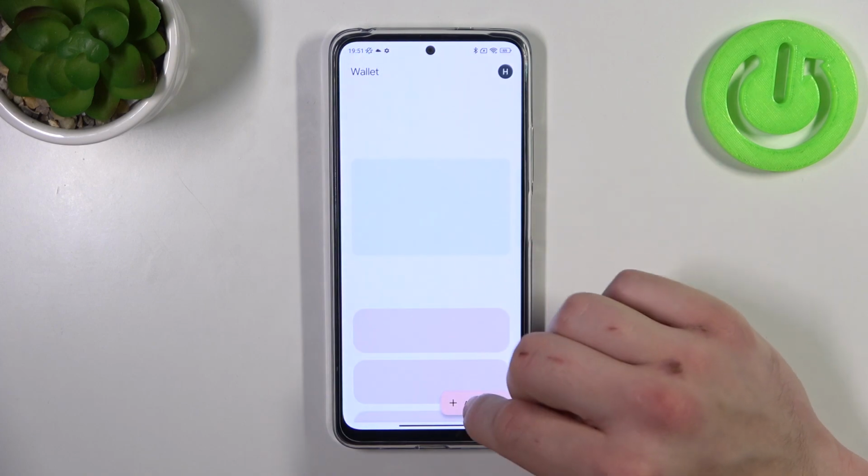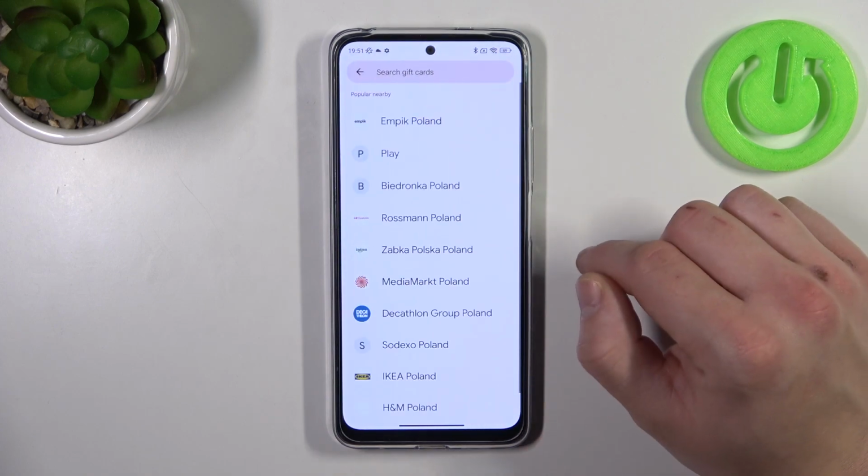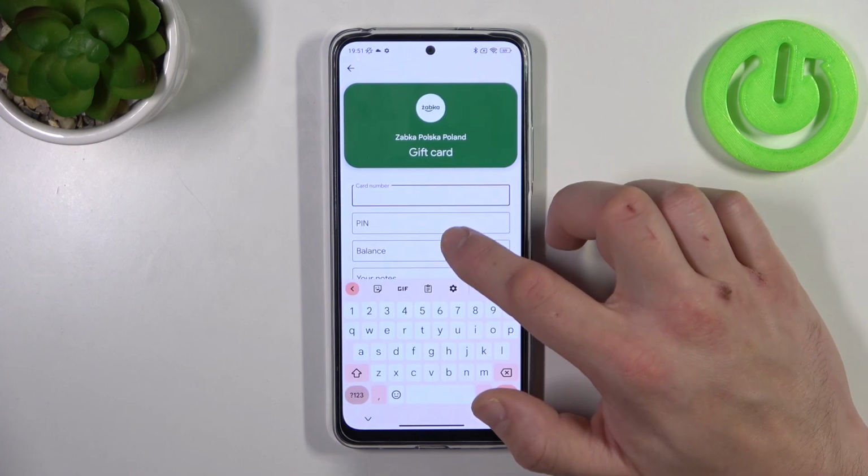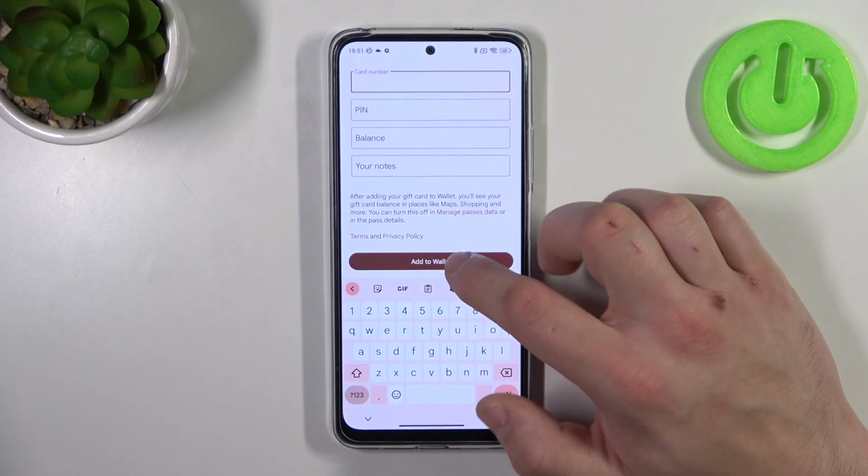In the end, let's select Gift Card, which is pretty similar to Loyalty Card because you have to select a shop. Enter card number, PIN, balance, your notes and tap Add to Wallet.